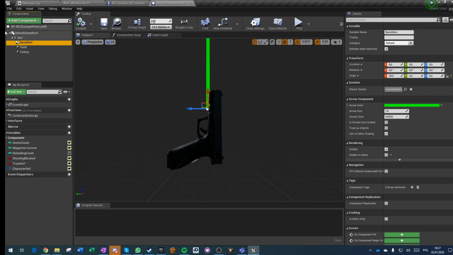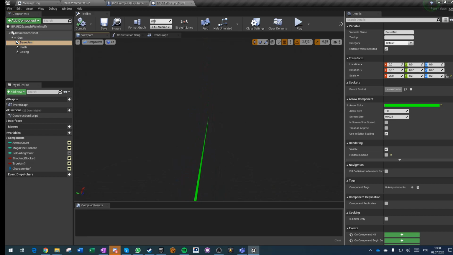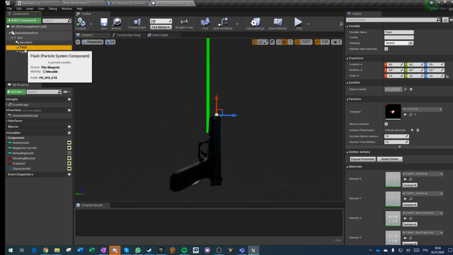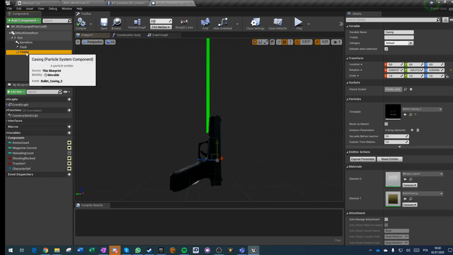So barrel aim is just an arrow that is not hidden in game. It is visible and it is scaled to 0.2, 0.2 and 25. So it's 25 meters long. And it looks like laser sight. Oh, it's not. I didn't really care for setting up actual laser sight. Then we have the flash particle and we have the casing.